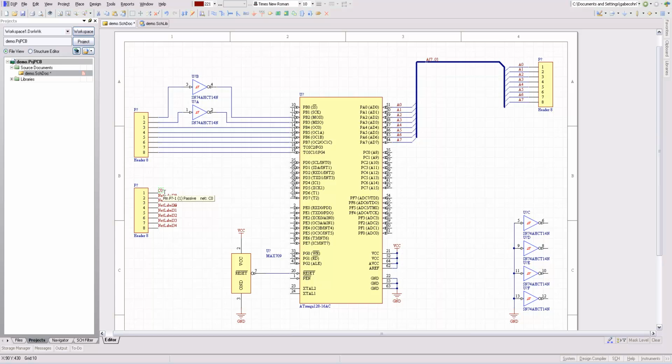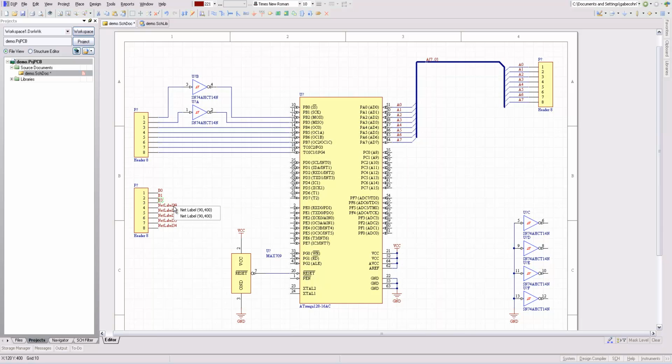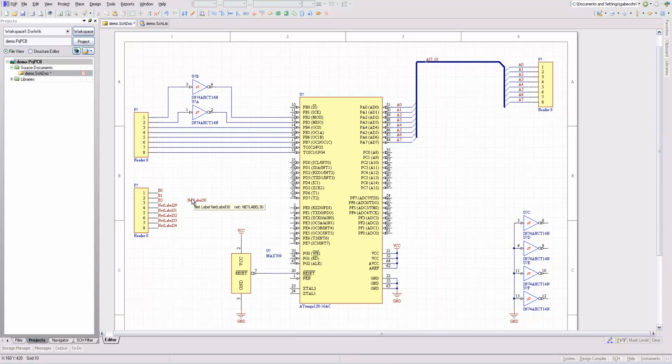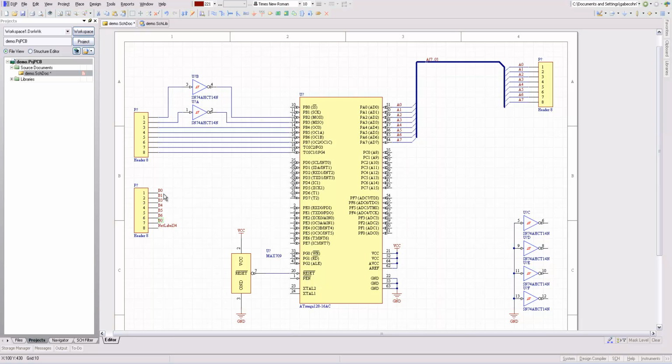Actually, I don't know why I skipped B. We'll call it B0 to B7. Ah, I see what happened. There's two net labels on top of each other. Eight. I forgot two.